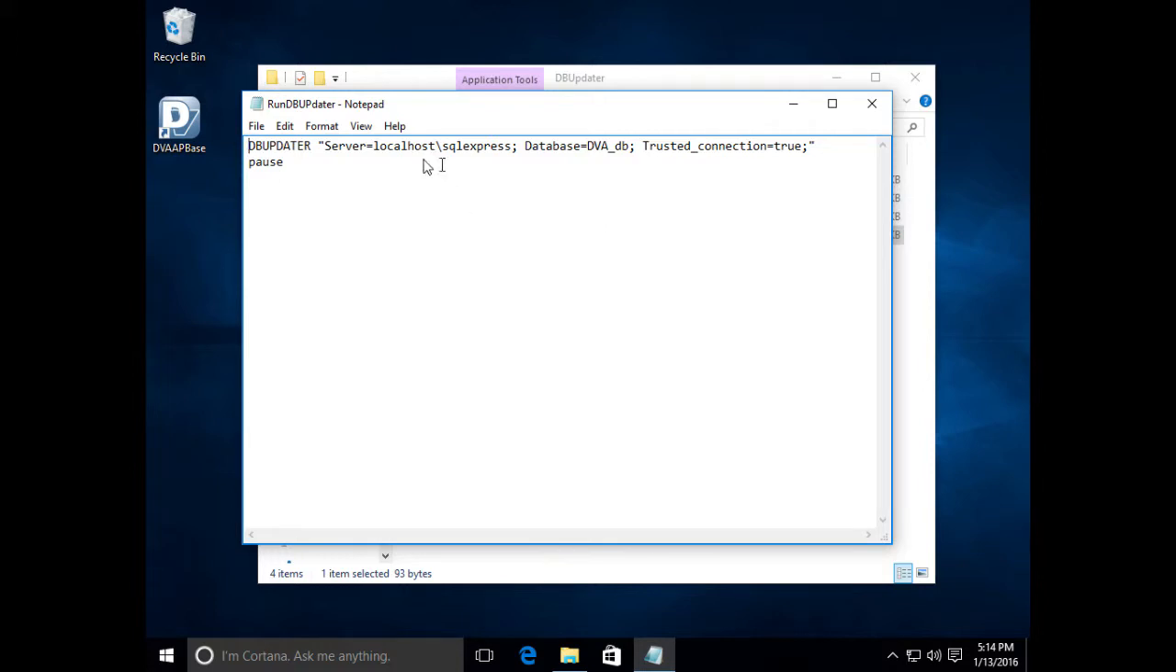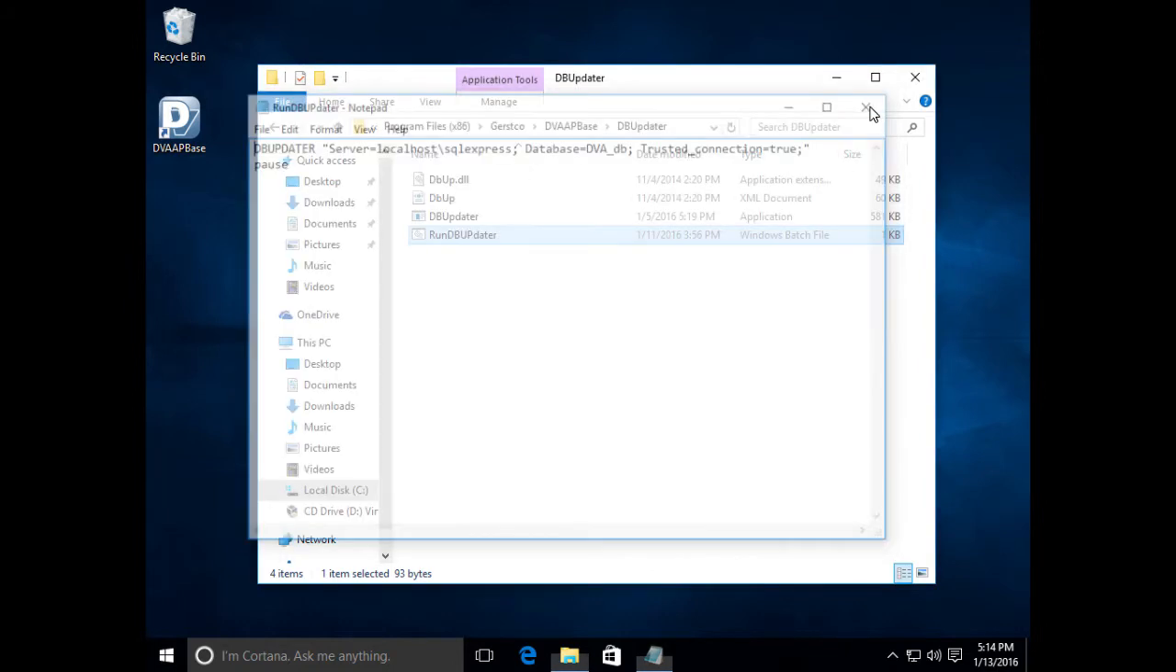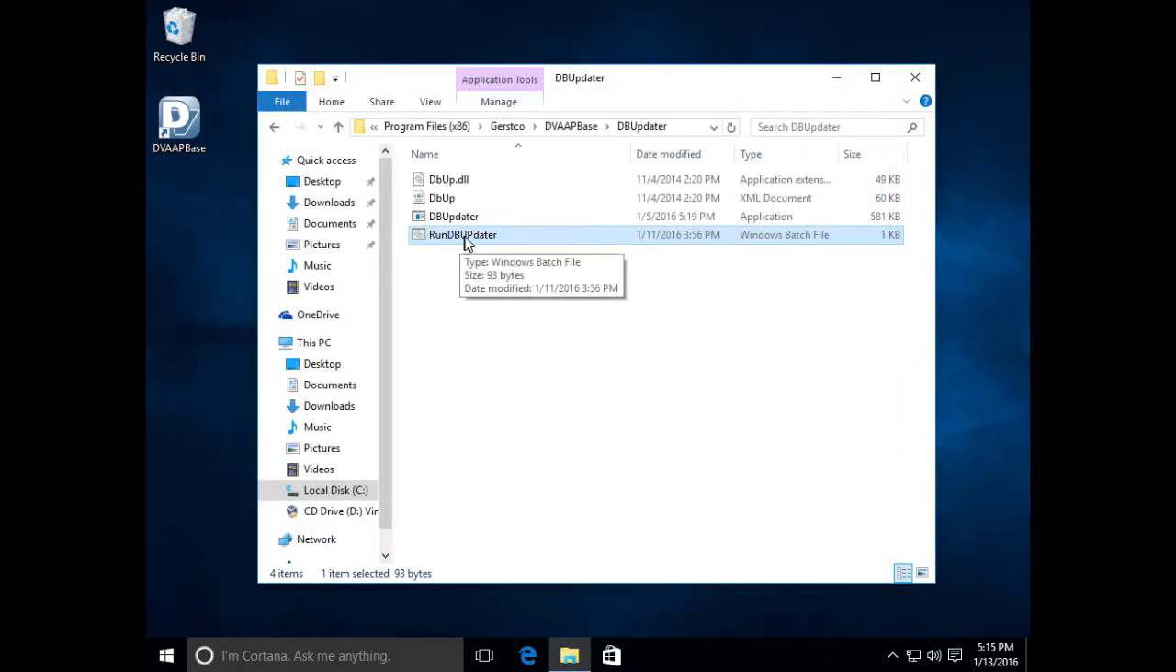We have our server installed on our local host. That's our local computer here. We use the default name of SQL Express, and we use the recommended database name DVA_DB. So all we need to do is double-click on the Run DB Updater to set up the database.